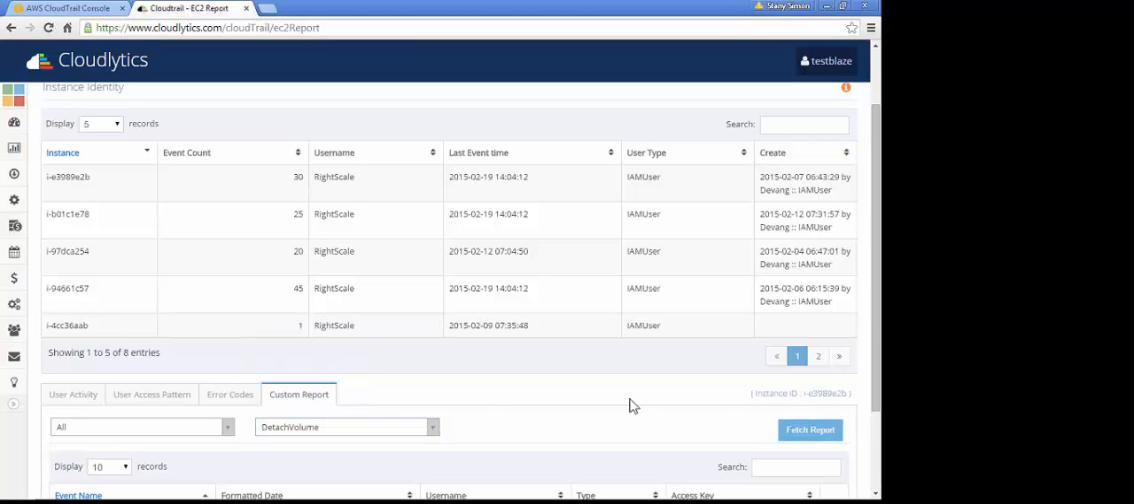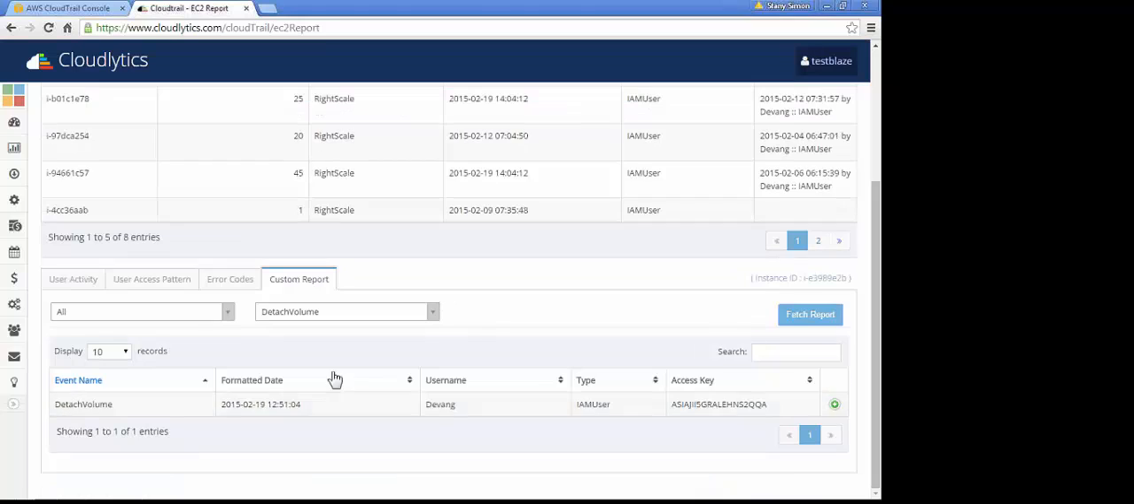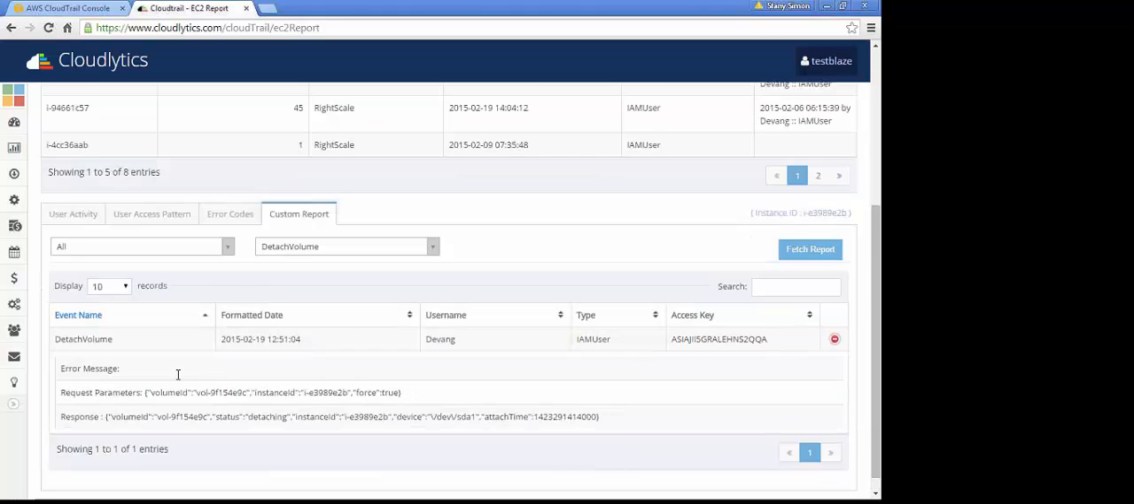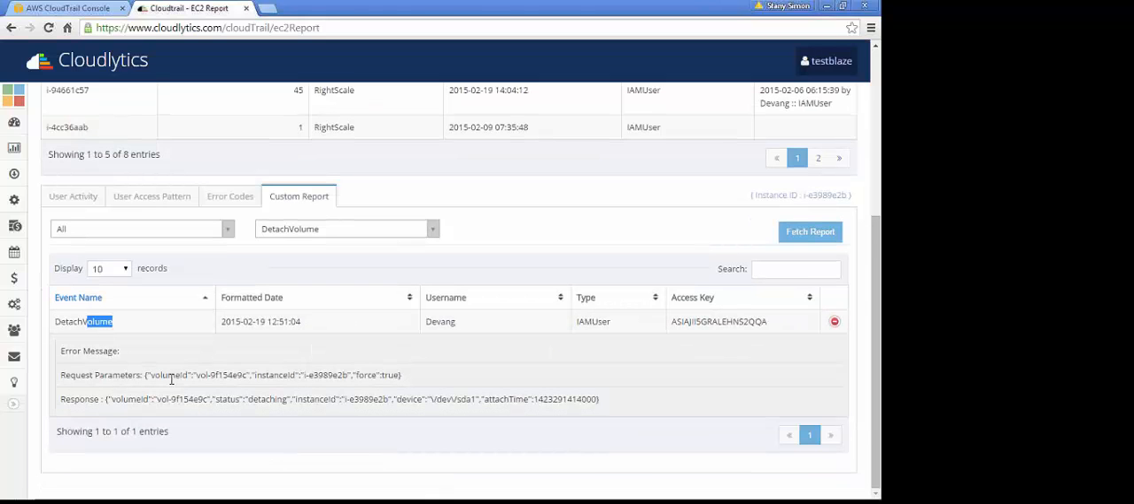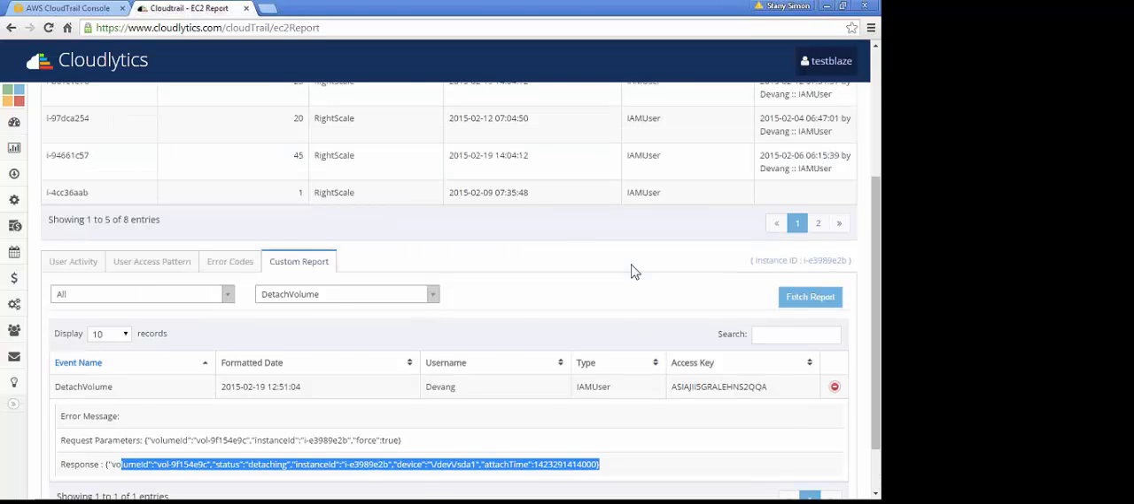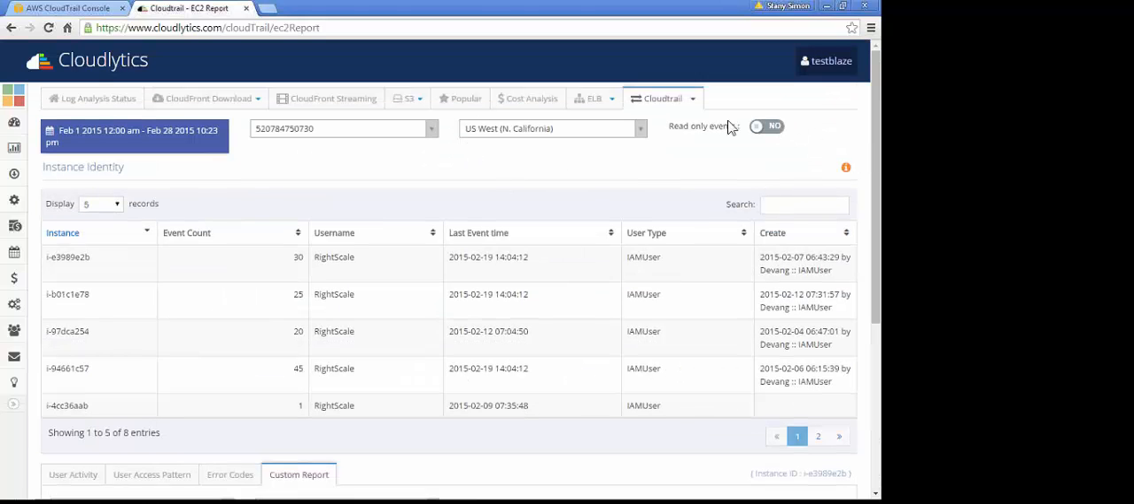So, okay, I say detach volume, and I say fetch report. So I know that Devang on this date made an API call for detaching the volume, the request, so the volume ID here is shown for which instance, and the response, whether it was successful in detaching it. Similarly, we also have options here for enabling or disabling read-only events.